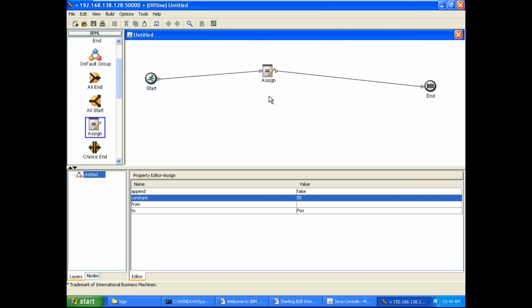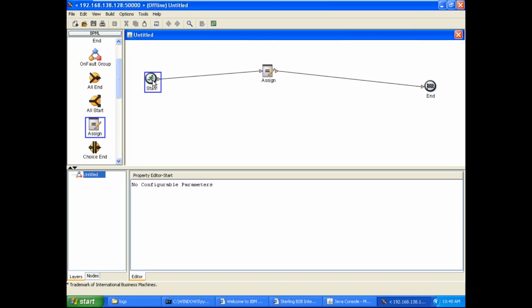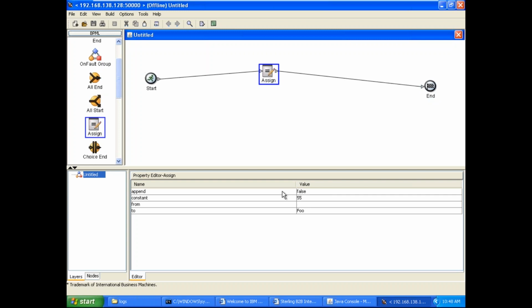We learned three things. A business process always starts with the start activity and ends with the end activity. In between, we can use other activities to achieve our business goal. To configure any activity or service, we double click on it, which opens all the available parameters that can be configured. For the assign service, we have 4 parameters, and this is how we can configure it. Okay, now next step.